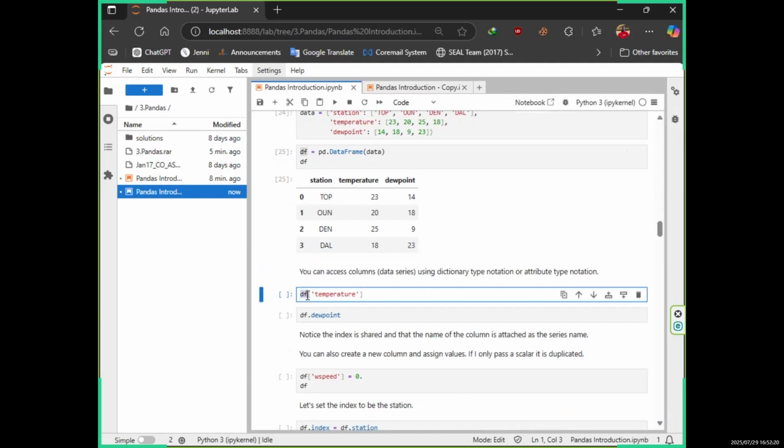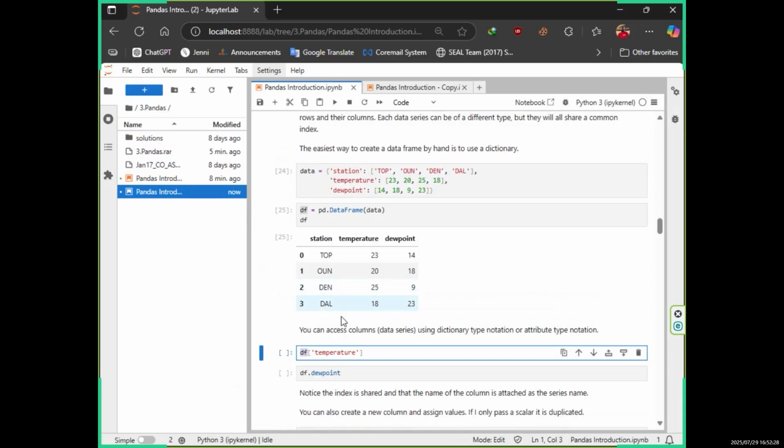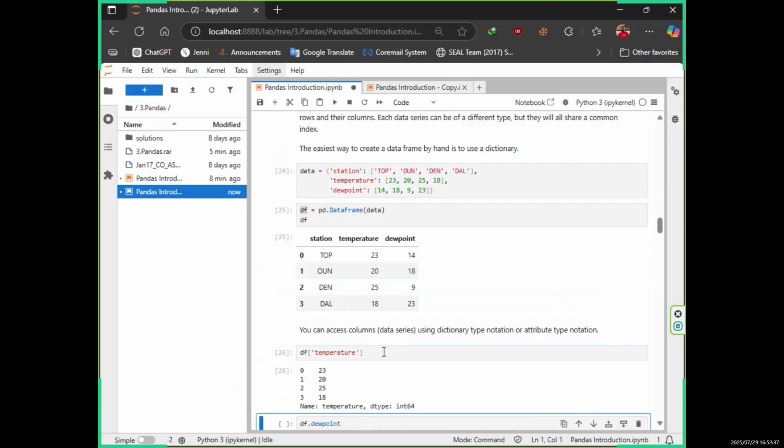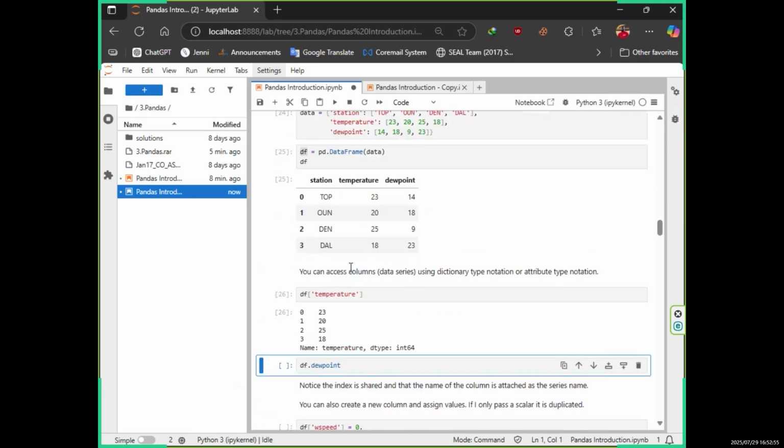So here I type df, then within the brackets I write temperature. If I execute, what should I get? I should get the column, or the series, representing the temperature, because I have two index values here. This is one index, this is another index. So if I type df temperature, it gives me the values, like accessing a series of that data frame. Now there are two ways of accessing this.